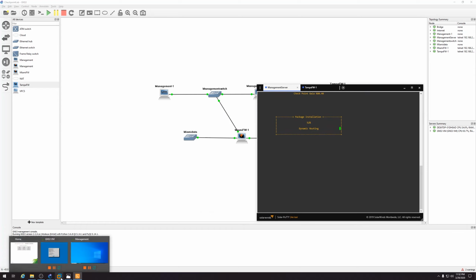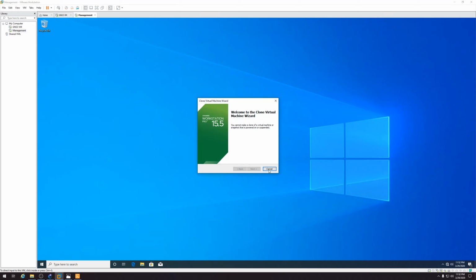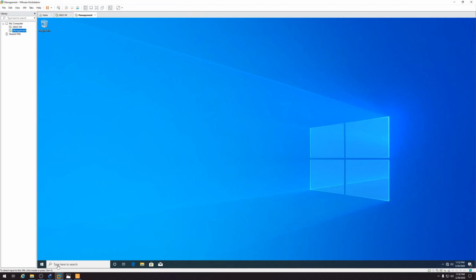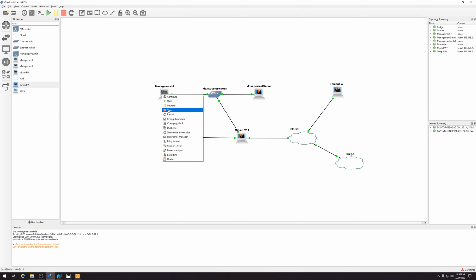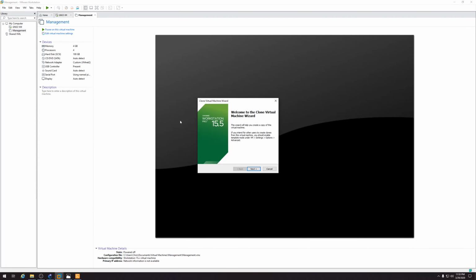So while these are running, we can start duplication of the endpoints. We can create the data plane endpoint as well as the Tampa endpoint. So right click here, manage, clone. It's powered on, so let's go ahead and power this off. Okay, let's go back, manage, clone.